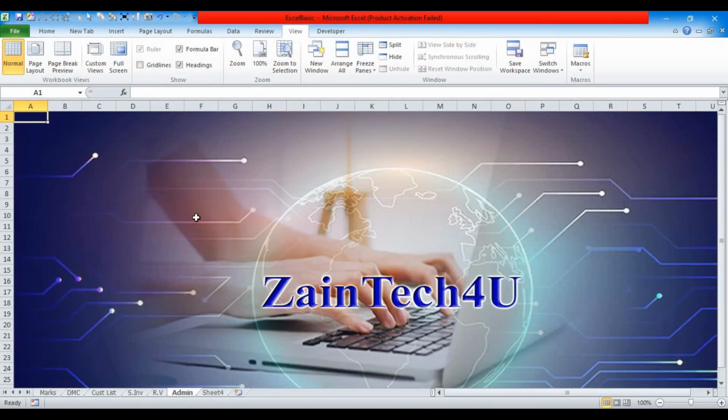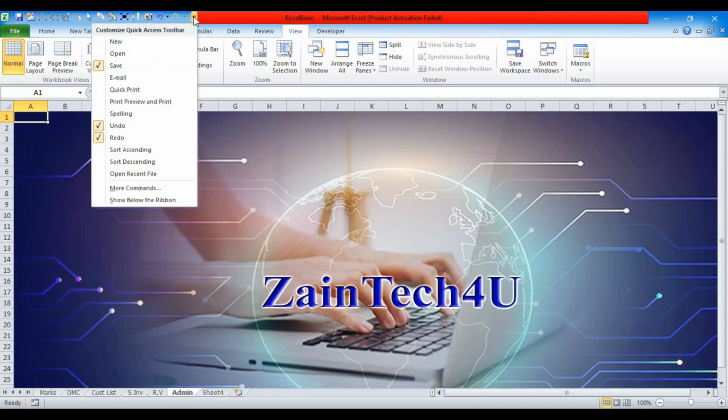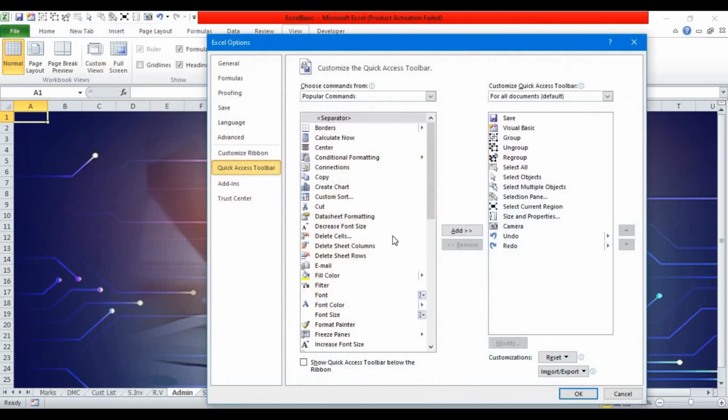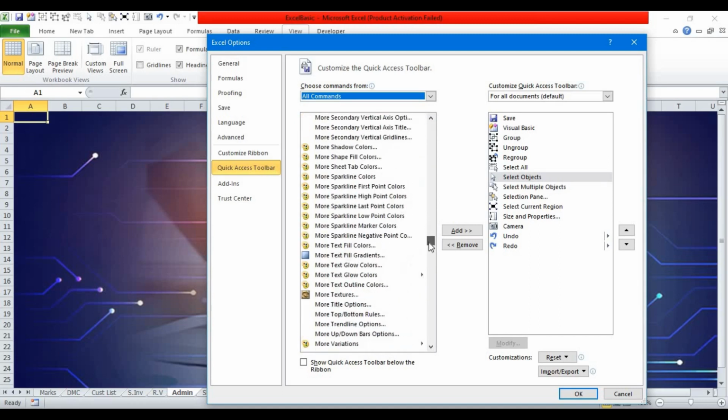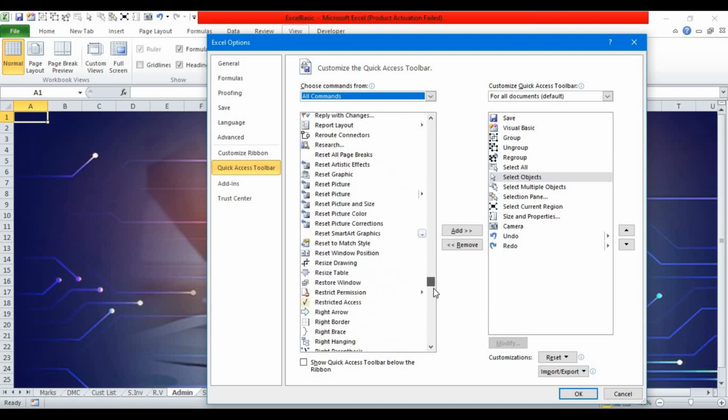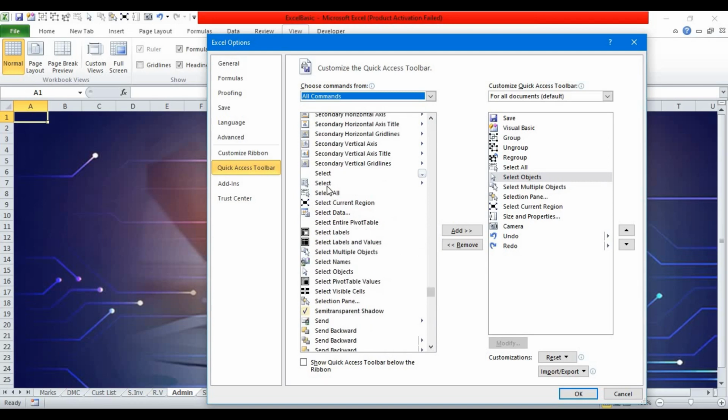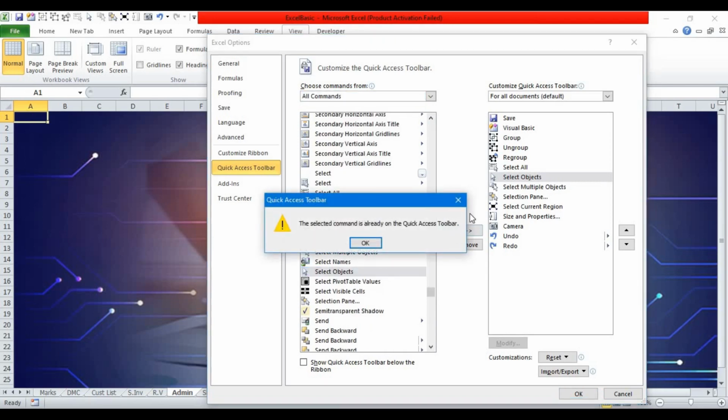Before proceeding to creating the shapes and the design, I want you to make some changes, because these tools we are going to need again and again. We'll make them available in the quick access toolbar. Just click on it and choose more commands, select from all commands, and search for select objects. You see here it is available. Just click on add; as I've already added it, I cannot add it again.